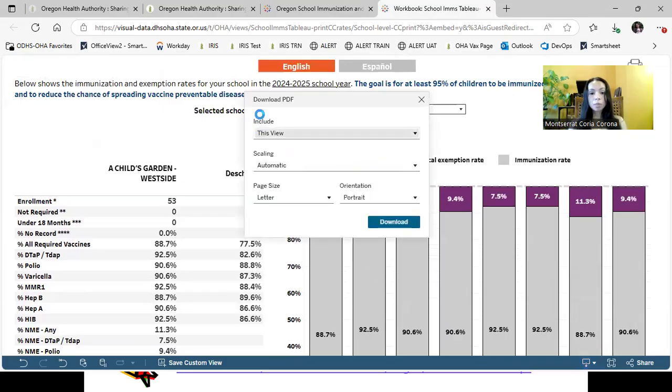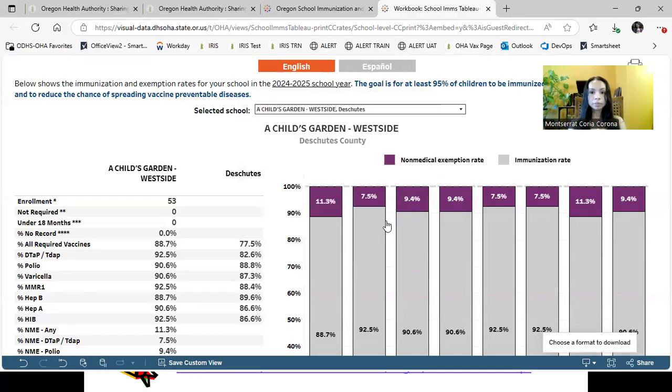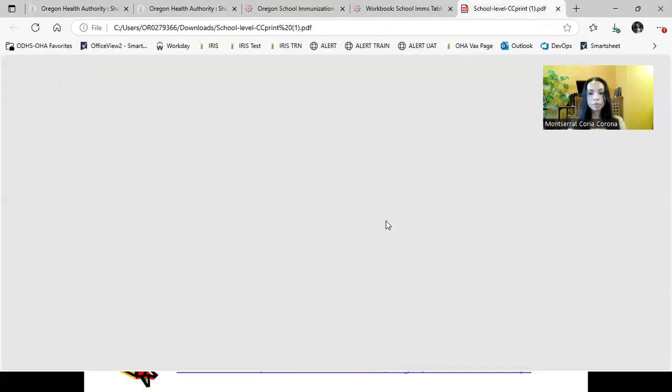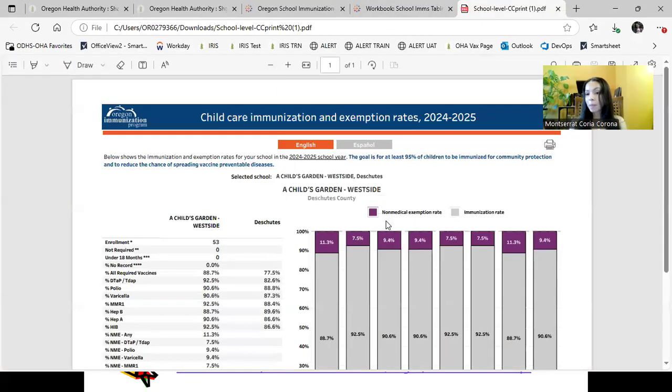It's going to pop up this download PDF box, and I am going to change the orientation to landscape. This will make it look better, and it will also print it bigger. So I'm going to change that to landscape and click download. And this might look different depending on what device you're using. For me, it automatically popped up my downloaded document.